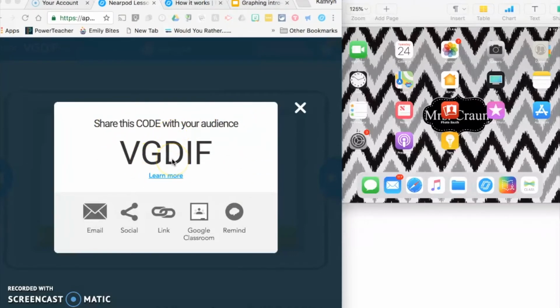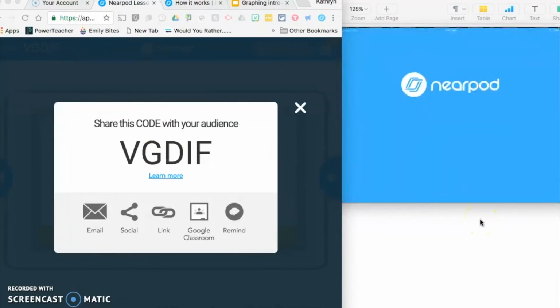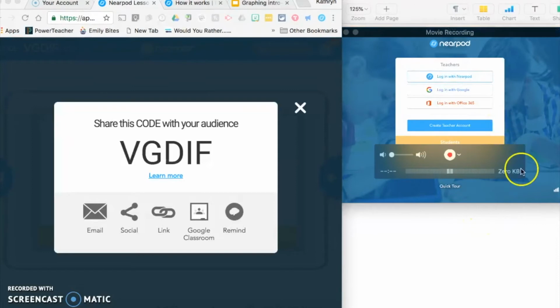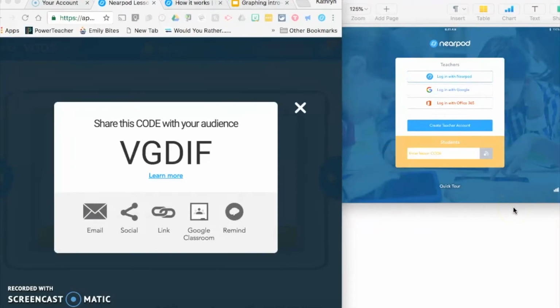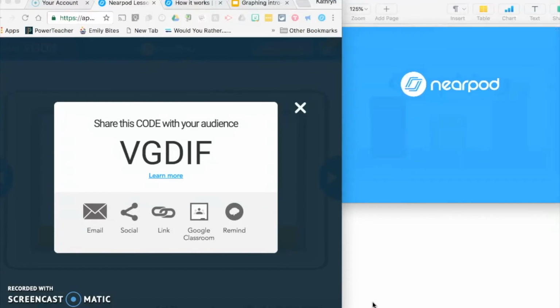So I'm going to use that code on my iPad. I'm going to click on the Nearpod app. And the nice thing about this is students don't have to have their own accounts. So it really cuts down on your time. So if I just had this code displayed, I would go ahead and type that in as the student, VGDIF, and join.